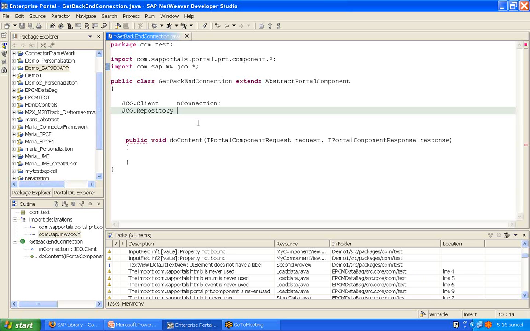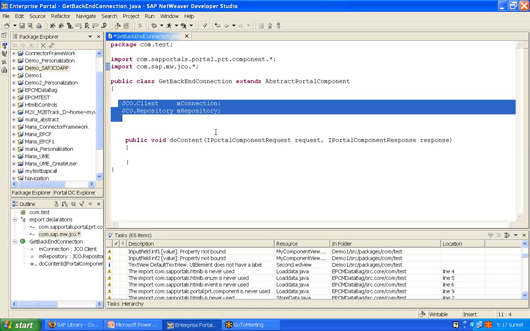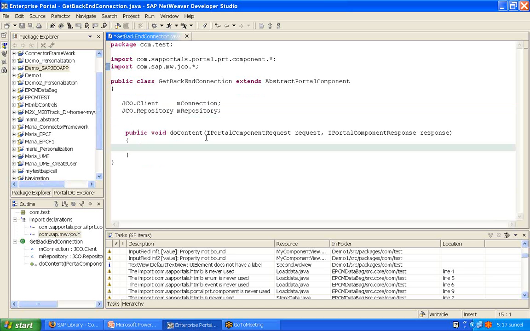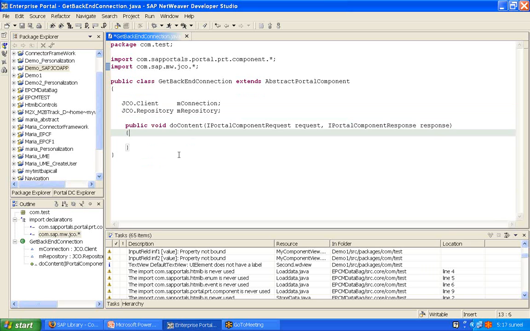So let's define another variable, repository, and these two are done now. Let's do the remaining coding in the doContent method. So let's do the remaining stuff here. As you can see, this is the connection variable, and this is the repository variable.